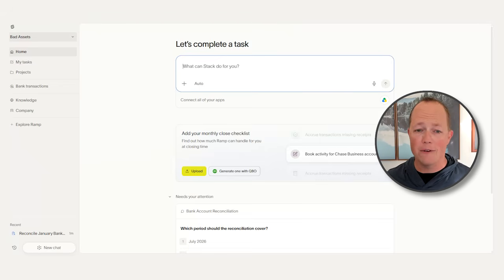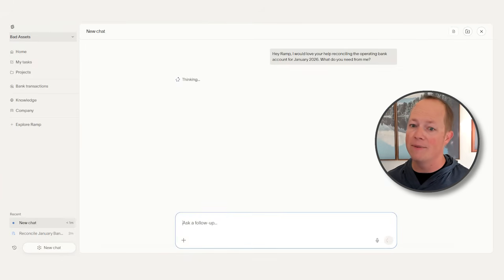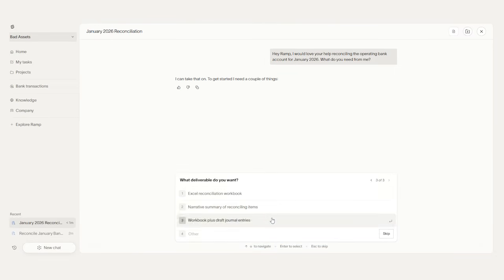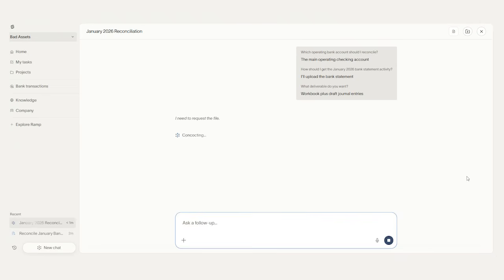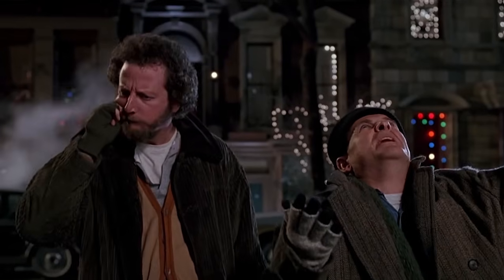So we're going to come right over to Stack, and this is my first time using it. So I might come in here and say, hey Ramp, I would love your help reconciling the operating bank account for January 2026. What do you need from me? Now, spoiler alert, we all know that Ramp's going to need the statement, but I wanted to give you insight as to how it's going to request information from us and tell us exactly what it needs to do its job. And as predicted, it wants the bank statement, so we can just drag and drop and send it on its way. Okay, kid, give it to me.